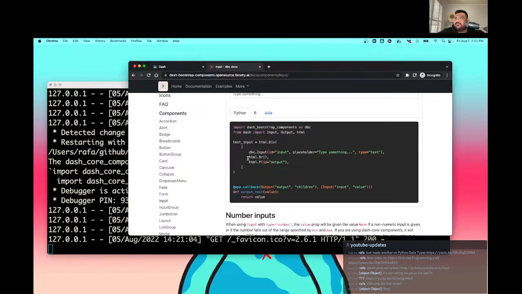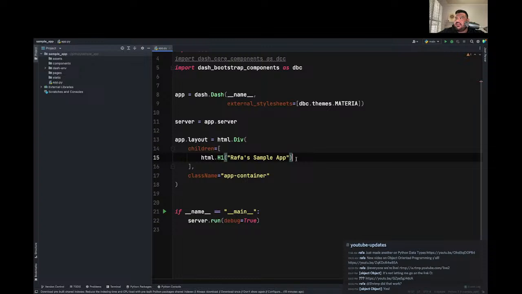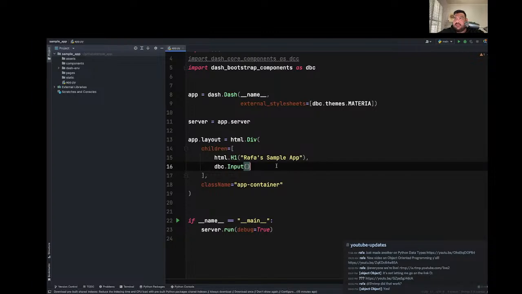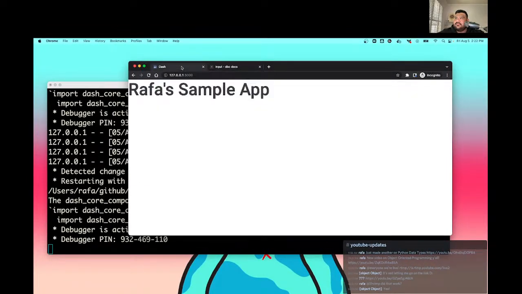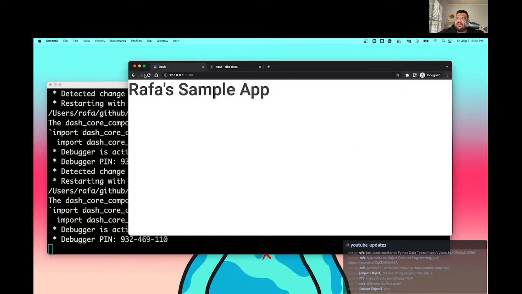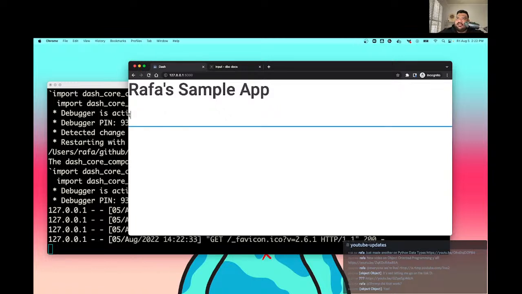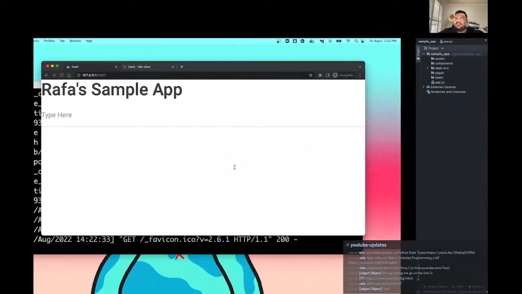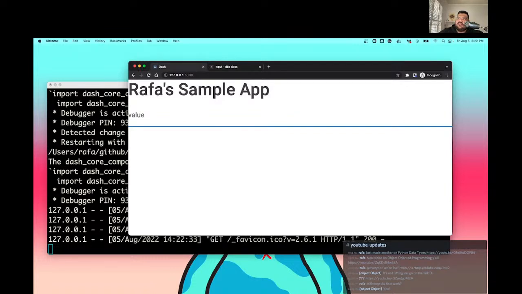So I'm going to come here and I'm just going to say dbc.input, just like that. And inputs have, you can put a placeholder. So that way, you know, this is holding its place for now. And then from there, you can just input stuff into it. So like, here's a value.